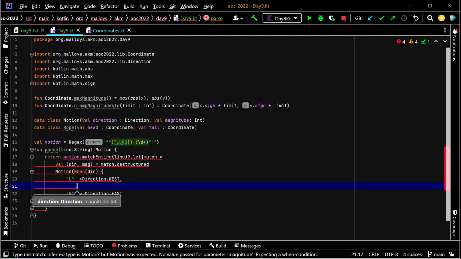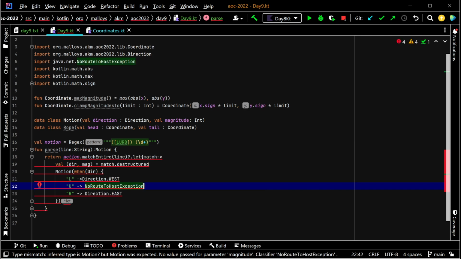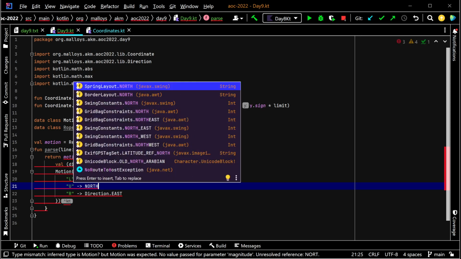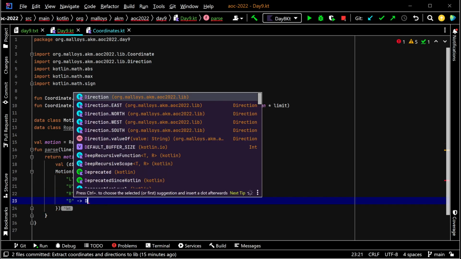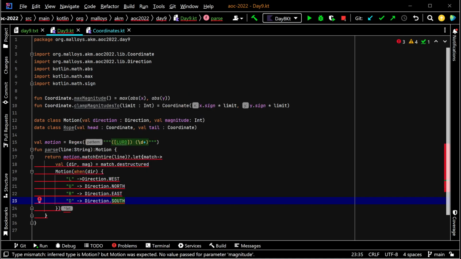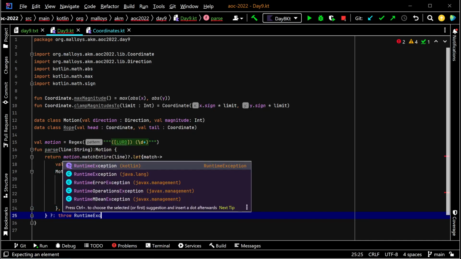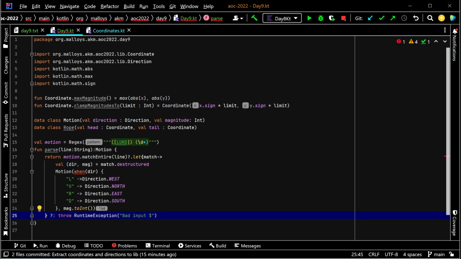Let's do it in LRUD order. I just like being able to pronounce it. Oh, you don't want commas? Sure. North. No, not nothing. North. No, I don't think I'm going to need my no route to host exception. Why are the others so easy to find and north is no good? Direction.north, please. And down to south. And also the mag.toInt. So you're complaining that it could be null? Yes. I guess instead of bad input, I could say no parse line.